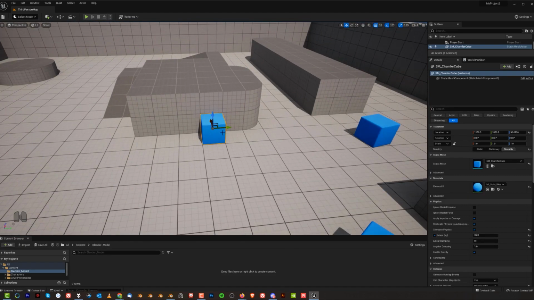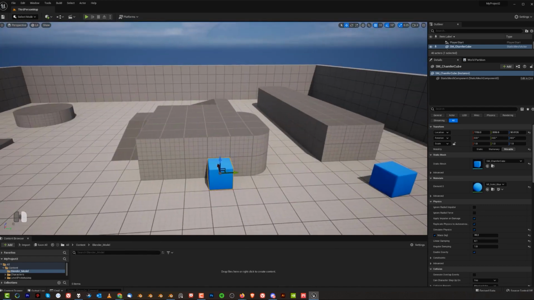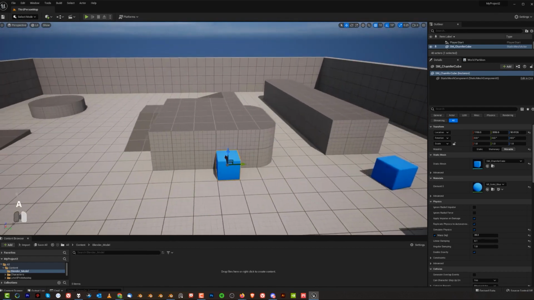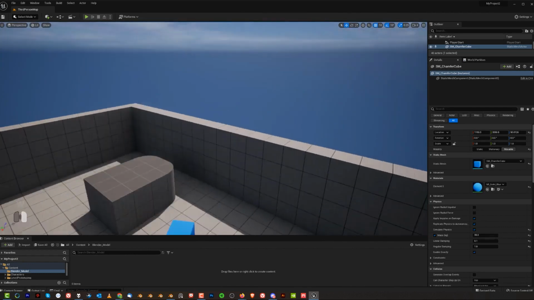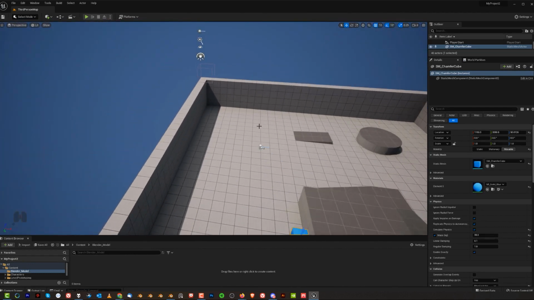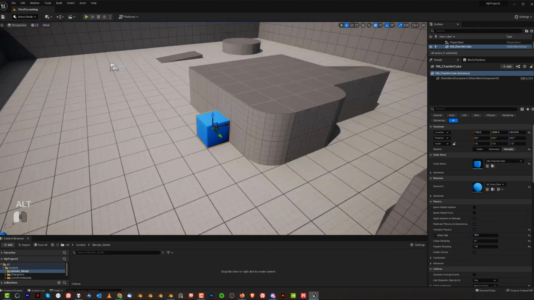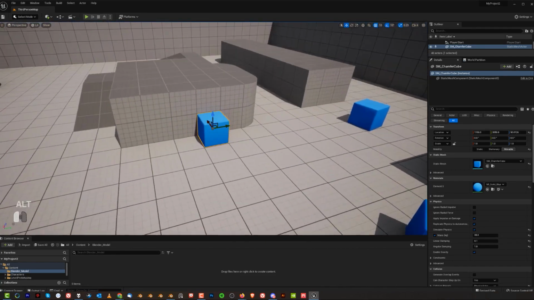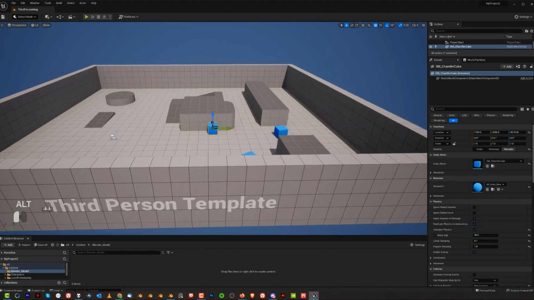You can also hold right mouse button to look around, or hold right mouse button and press W, S, A, and D to move, kind of like in a regular game. Okay. When you want to focus on a specific object, again, just click on it and press F, and then you can hold Alt and left mouse button to rotate around it. Quite simple, really.